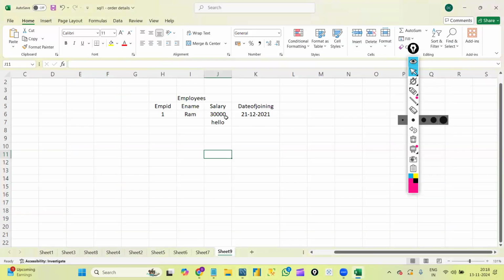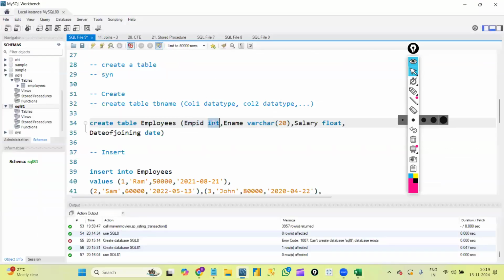So in databases we need to create the tables in such a way that if we write any incorrect or irrelevant data, it should stop us and throw us an error. For that reason we have a concept called data types. Data types is one such concept. It defines what kind of data we need to enter in that particular column. That is what we are doing here.